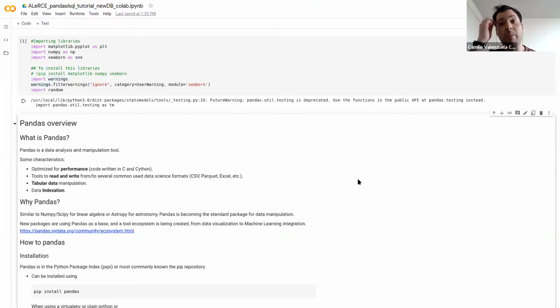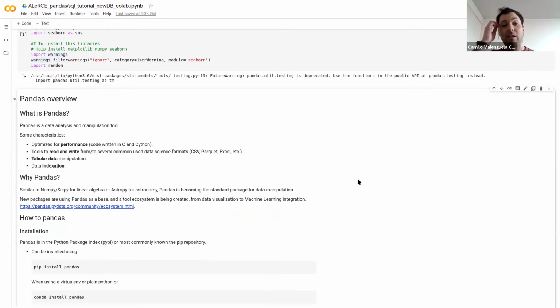So why are we using Pandas for data analysis in ALeRCE? Similar to NumPy and SciPy for linear algebra and AstroPy for astronomy, Pandas is now the standard package for data manipulation in data science. And it's also getting an ecosystem of tools being developed around Pandas, for example, data visualization and machine learning integrations. So I'll start with how to Pandas.